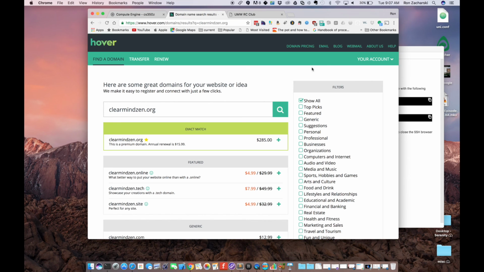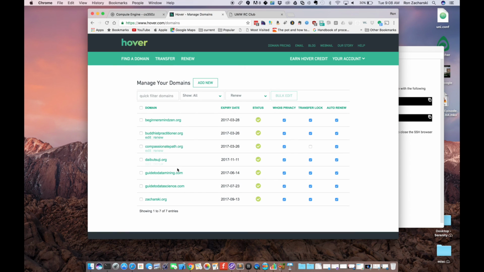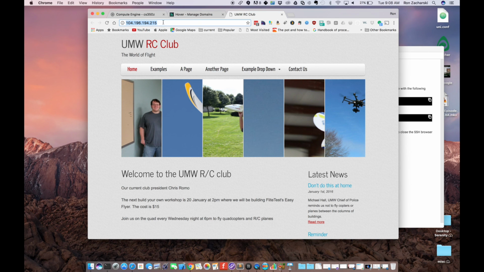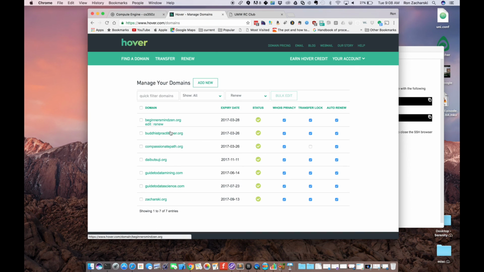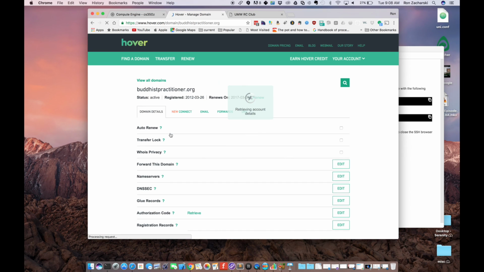All right, so let me see if I can get to my domains. Here I have some of my domains. Zarski.org, we know about. Of these others, some are active, some are not. Guide to Data Mining is active, but not Guide to Data Science.com. And I know this one's not active, Buddhist Practitioner. Let's tie that, for some bizarre reason, to this UMWRC club. Let me just copy this IP address. All right, so I'm going to tie Buddhist Practitioner to that. And that would be in this DNS tab.